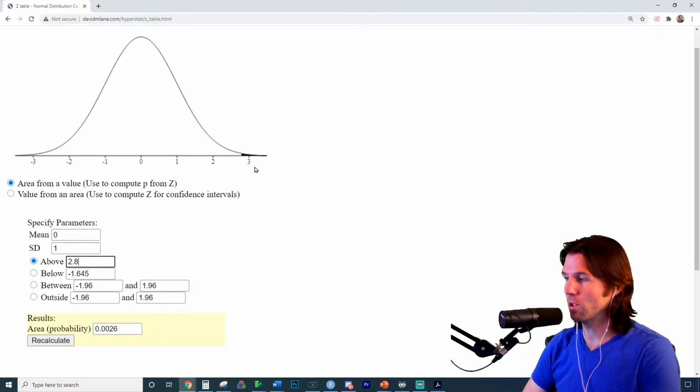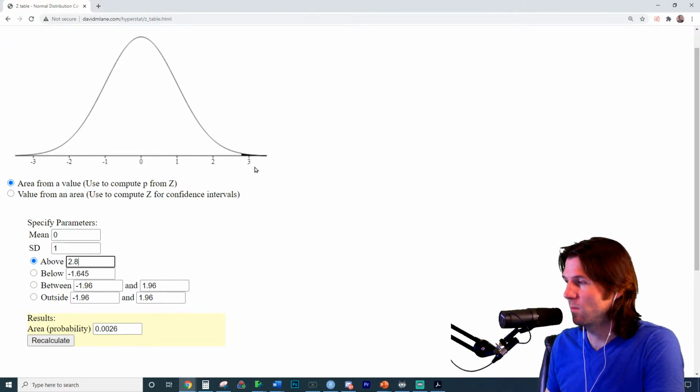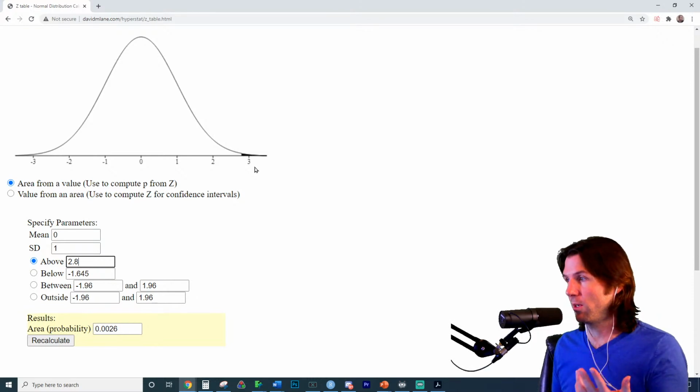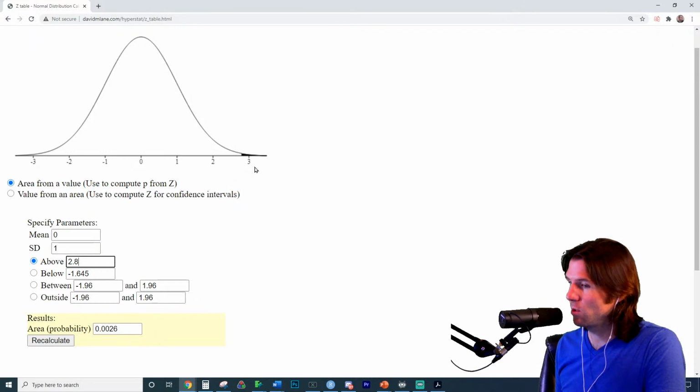So either reject the null or don't reject the null. We never accept the null. We just say, because science is always learning, science is always testing. So science will either say, I continue to believe this, or I no longer believe this.